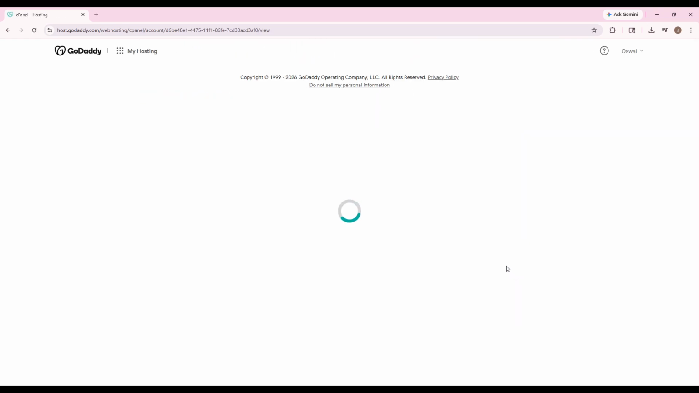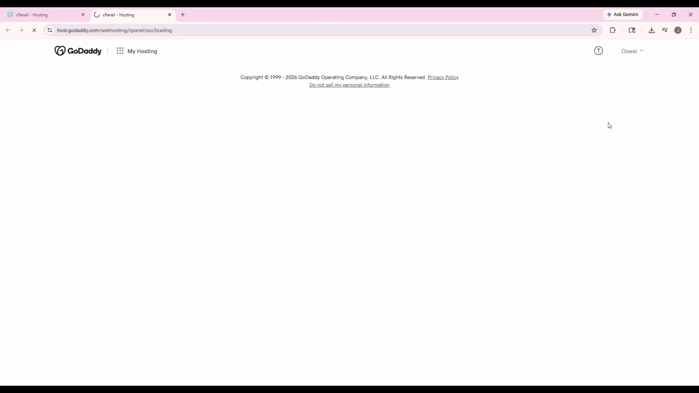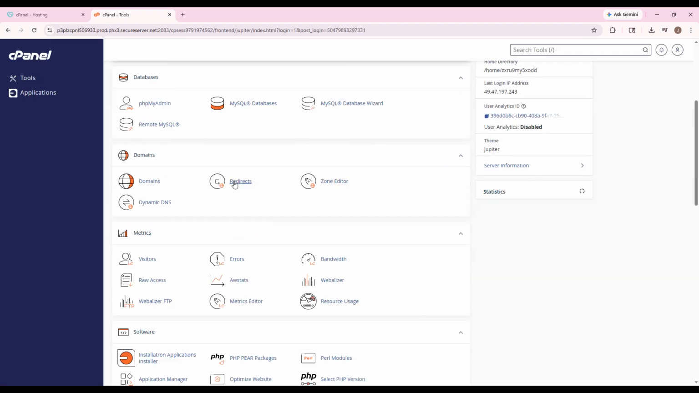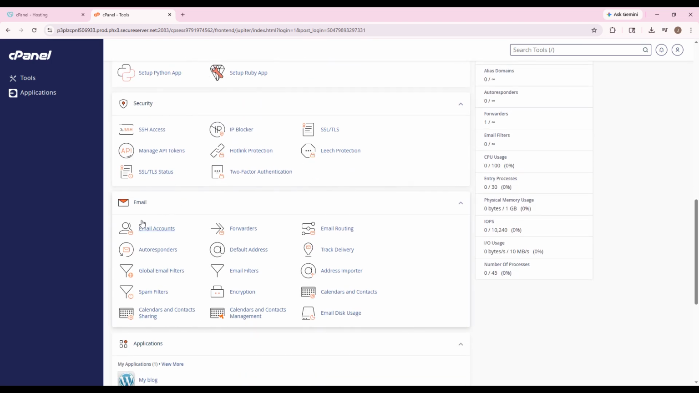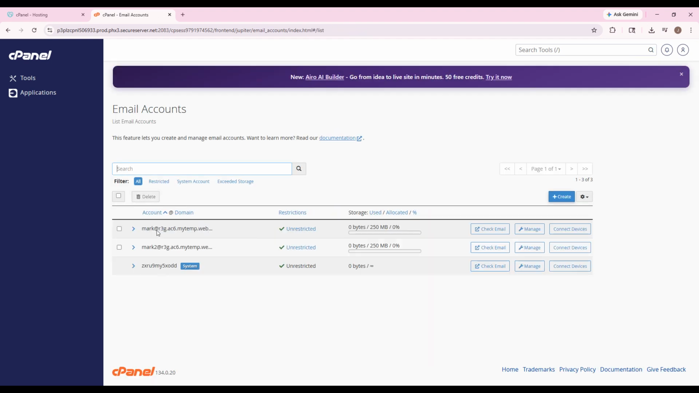From there, open cPanel Admin. cPanel is where GoDaddy stores the email account controls for many hosting plans, so this is the next place to check when webmail is not working properly. Inside cPanel, go to Email, then click Email Accounts. You should now see the list of email addresses tied to your hosting account.